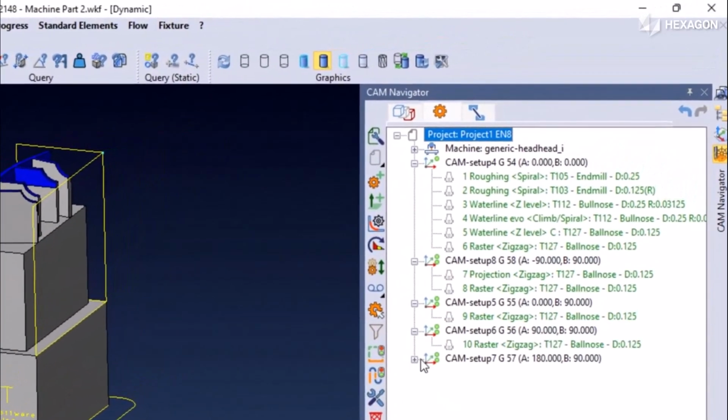So you can see, here's all of your operations, and everything is already pre-set up and predetermined based on your operation template.